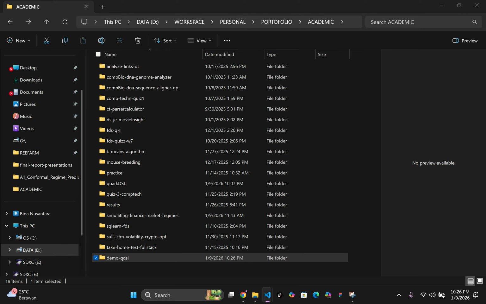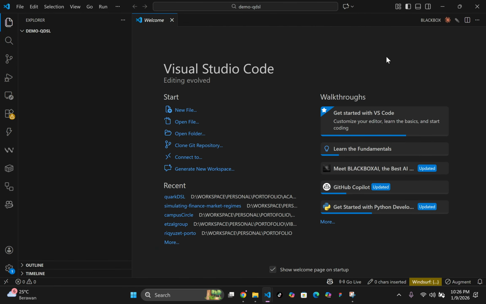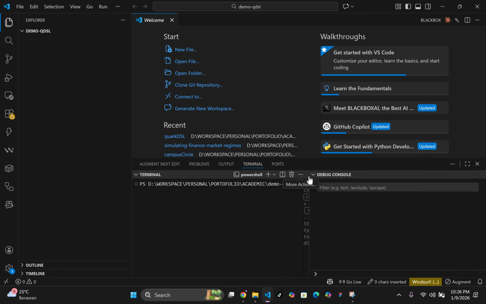Okay, now the project is open. So here it is, and don't forget to open the terminal. The shortcut is Ctrl-G, and then you open the new terminal here.